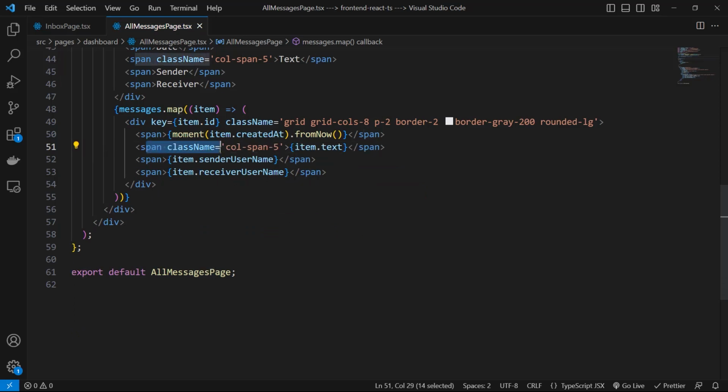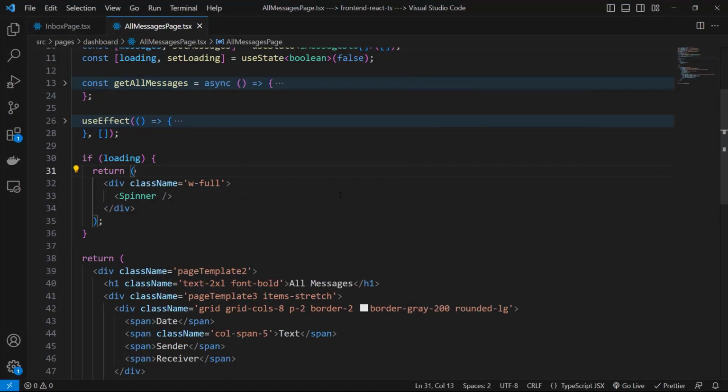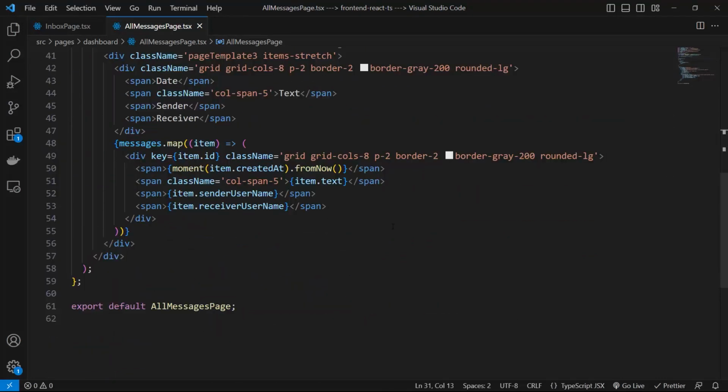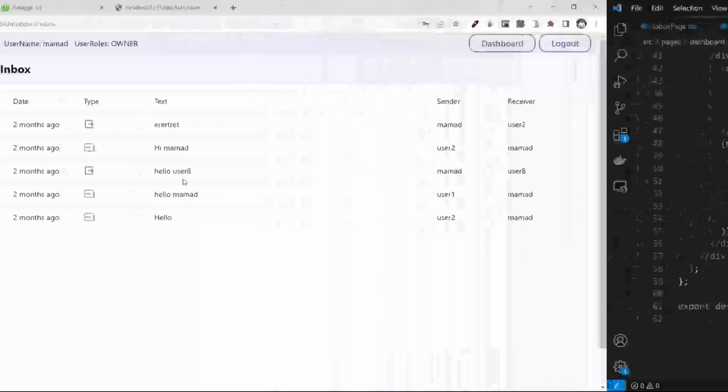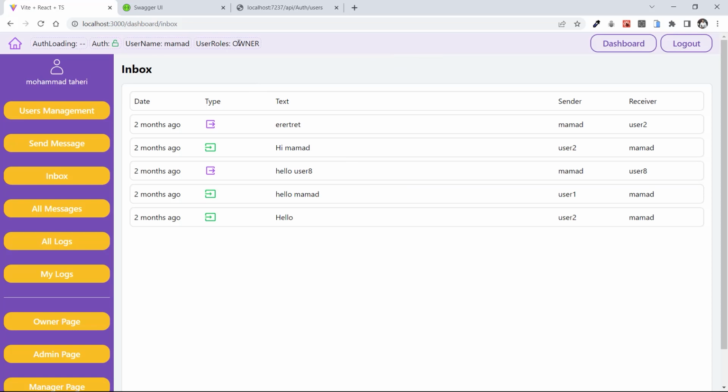And we have a span with class name of col-span-5 with item.text. Then we have item.sender.username and item.receiver.username. So I think it's okay. Let's format the document and let's check the result on the front end. And here first, let's refresh to be sure about everything.